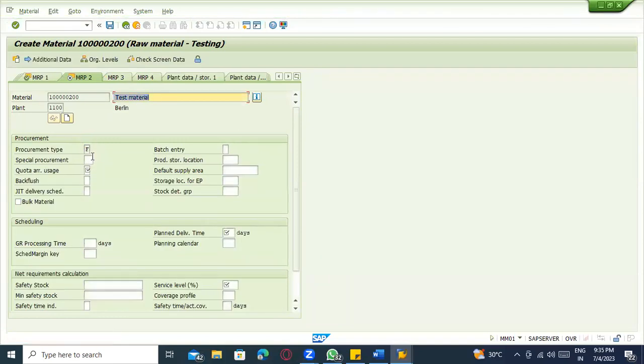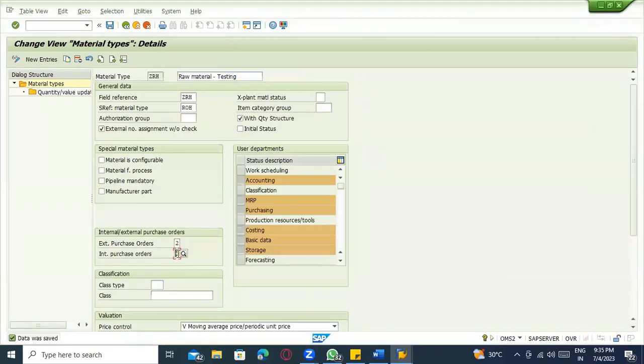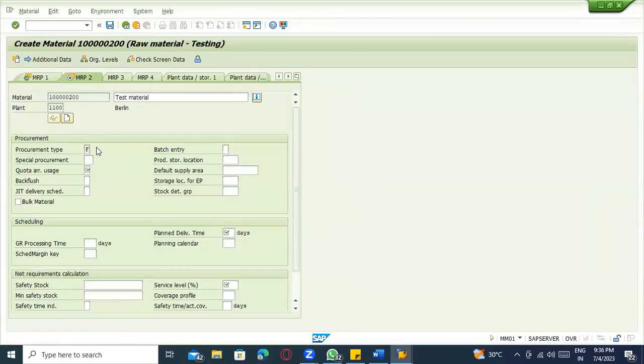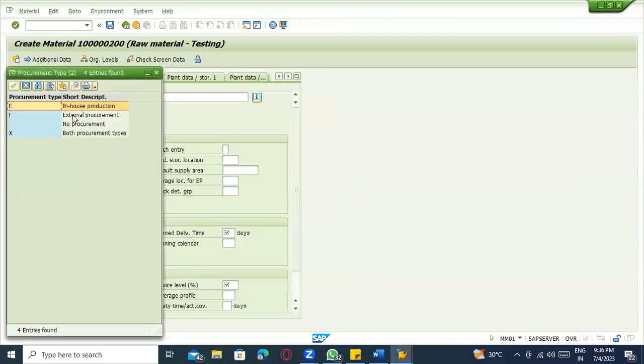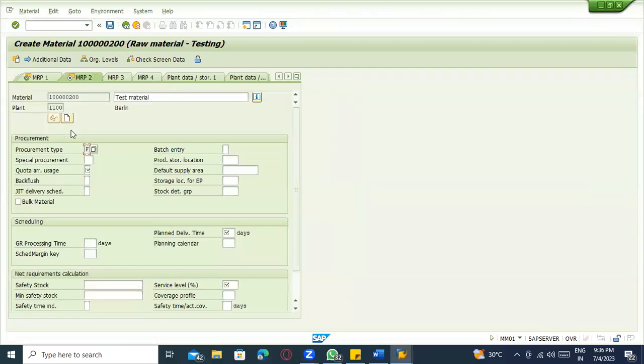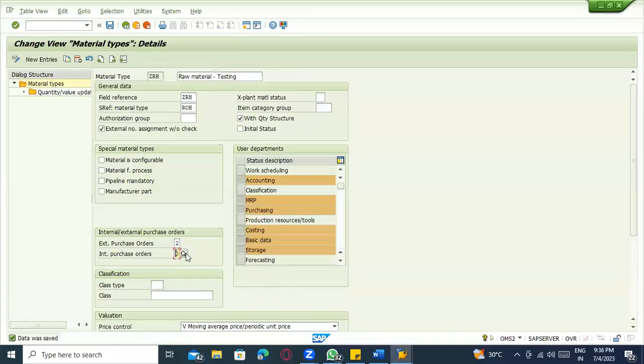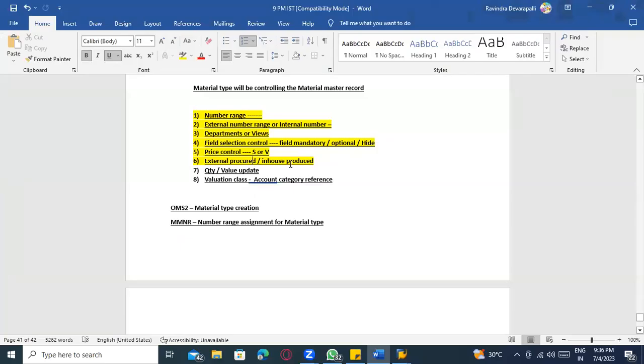And you can see the external procurement. I just entered a 20, right? That means it won't be allowed for the X. F means external procurement, E means in-house production, and X means both. You can select anything. Okay, clear? So this is the way it works for externally procured material and in-house production material.